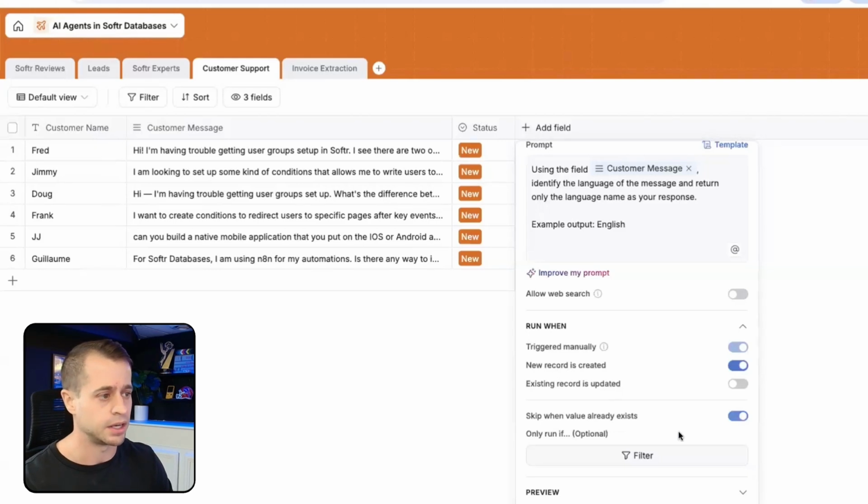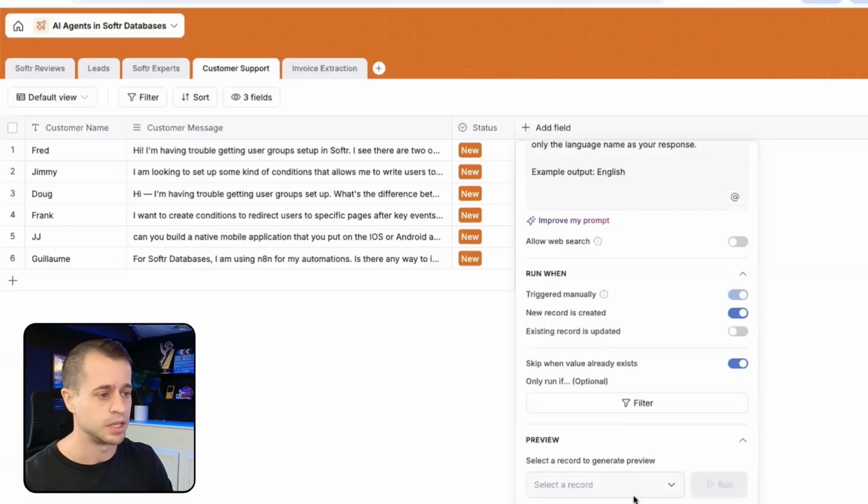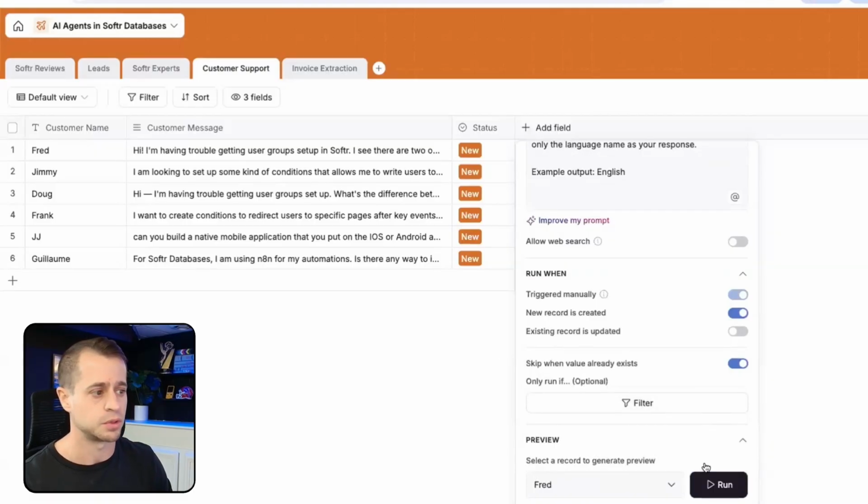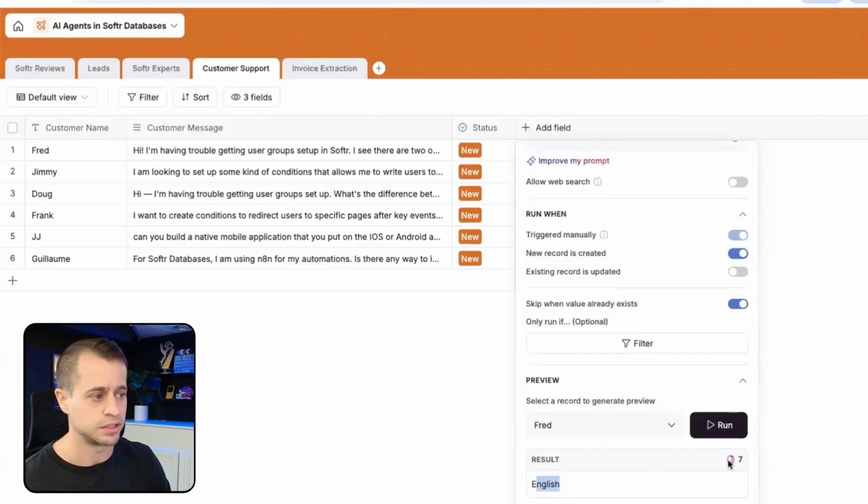And then finally, I'm going to just preview here. This allows me to pull up a preview. I can select which record I want to see here. We'll go with Fred, which is the first one. We're going to run it, and it's just going to pull up the preview in just a second here. The result is English. It cost just a small amount of credits there. And that's up and running there.